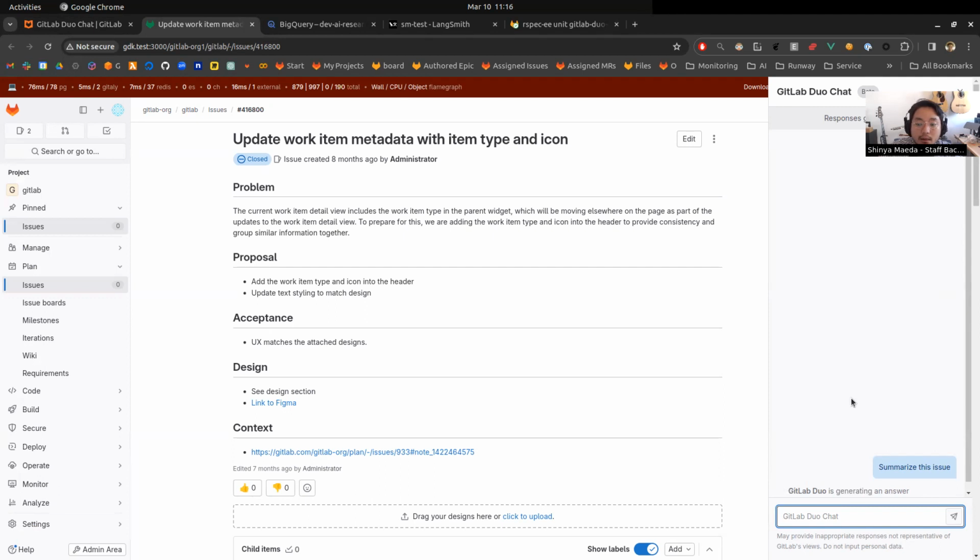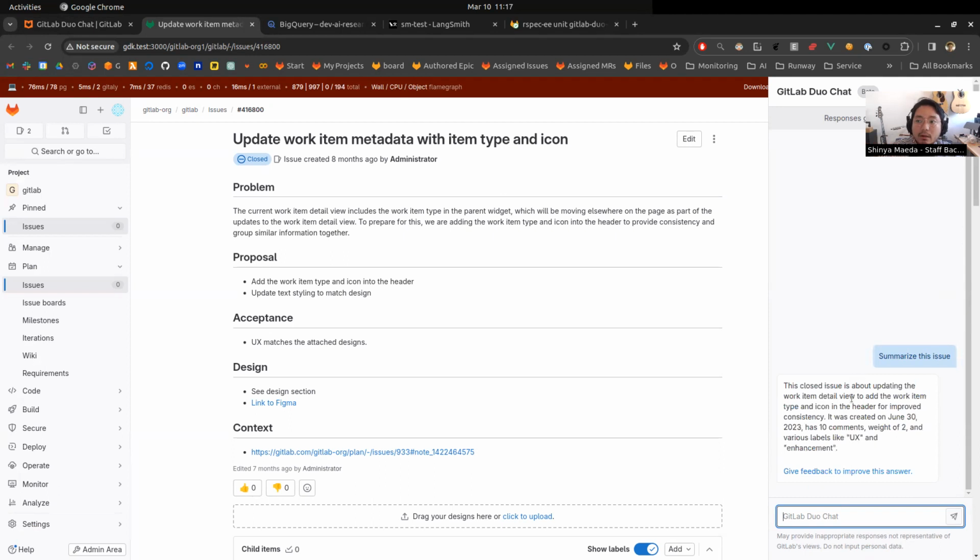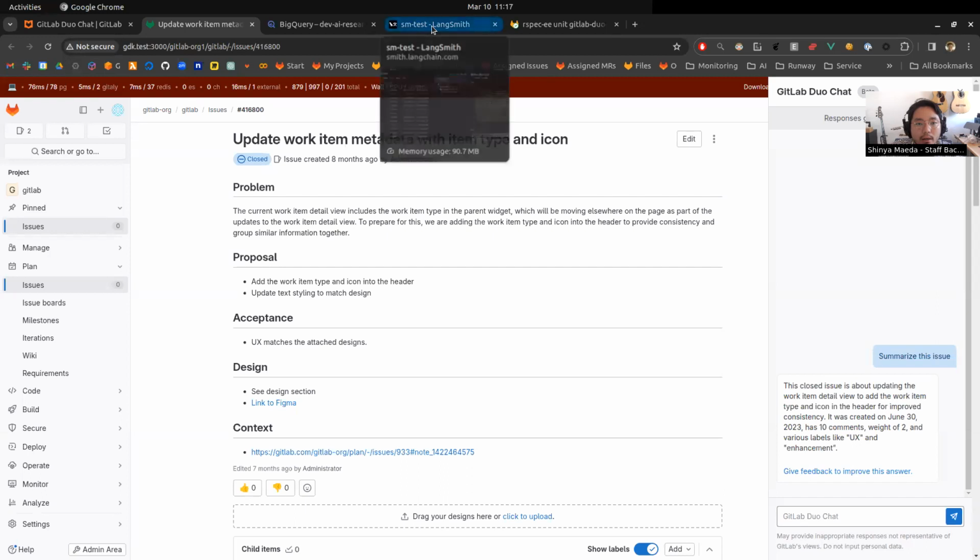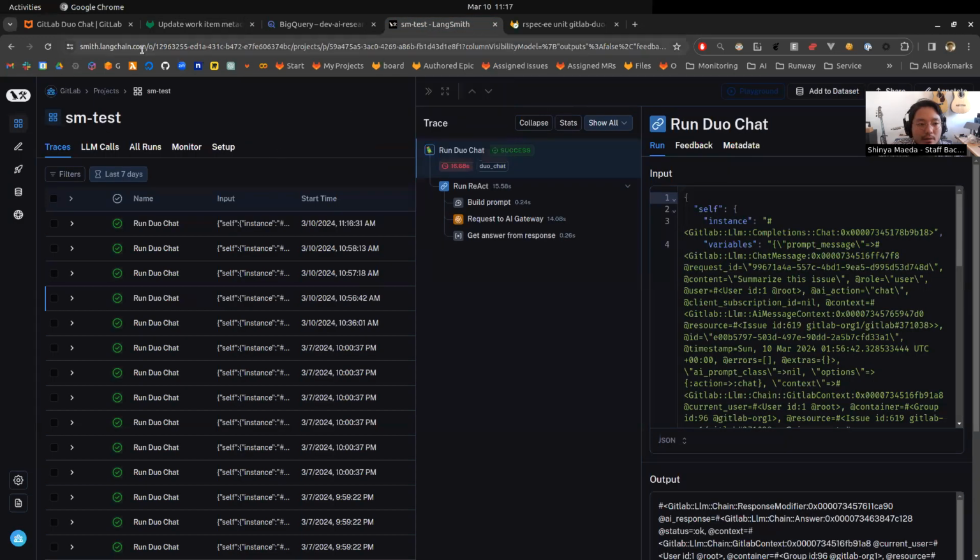But as I'm trying to demonstrate as if I'm completely new to Duo Chat, I have no idea about these things. So here's the answer. This closed issue is about updating the work item DLP to add a work item type icon. It seems orthogonal to the actual description. So it seems okay.